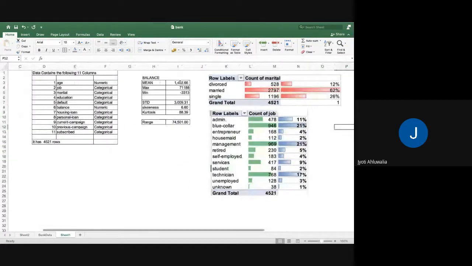So for balance, we did mean. 1,422 is the average balance maintained in the account. 71,000 is the maximum somebody has. Minus 3,300 is the minimum. Standard deviation is high at 3,000. The range of difference between balances is 74,000. This is max minus min, and skewness is very high. Kurtosis is also very high.